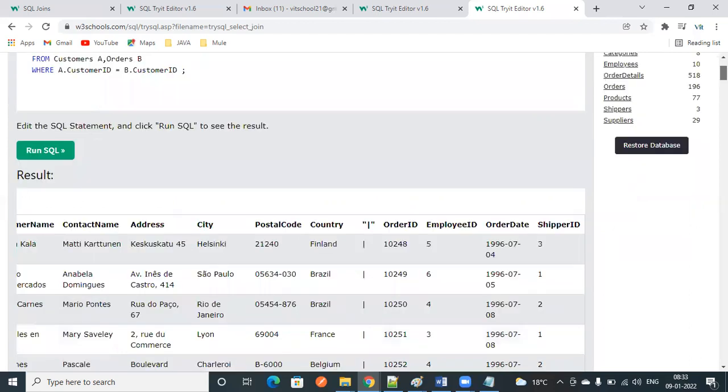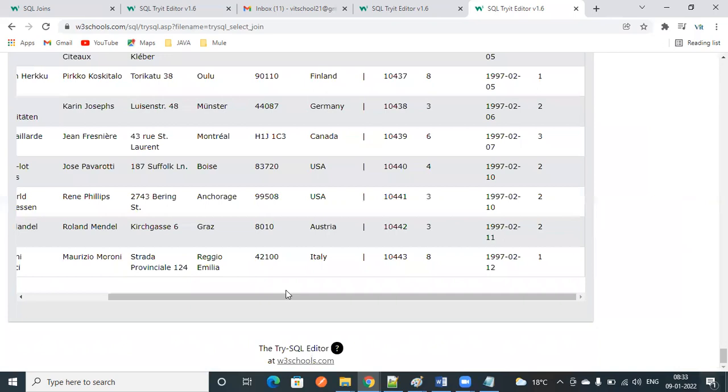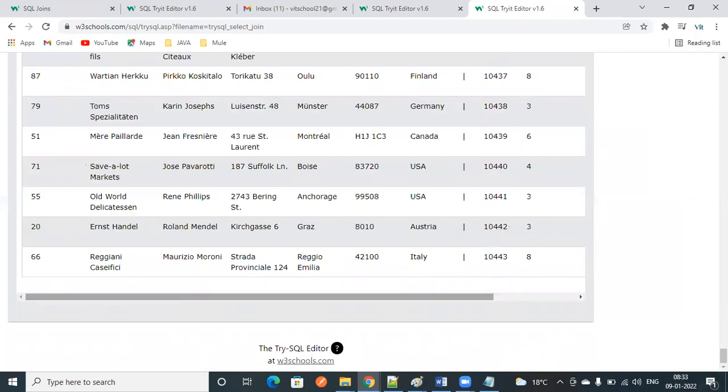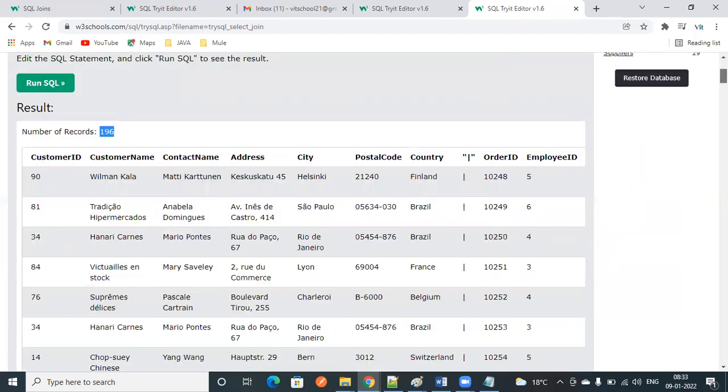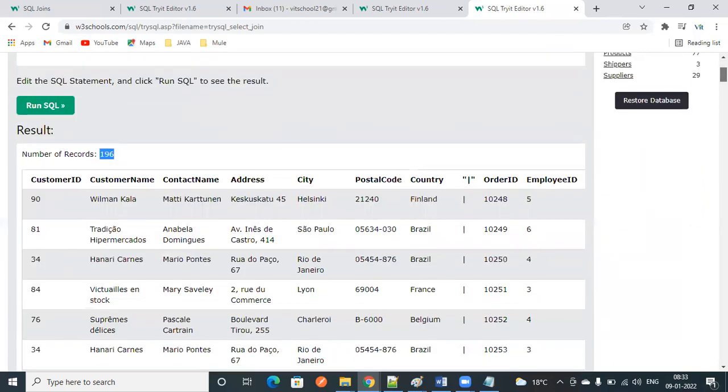So how many rows are matched for both the tables? We can see the number of records is 196. Okay. There are 196 rows matched with customer ID in both the tables.